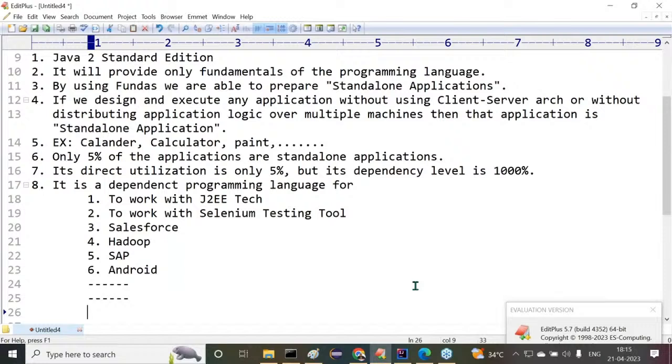Guys, tell me what I discussed up to now. I have given it point by point. First of all, what is the abbreviation for J2SE? Java 2 Standard Edition. What does it provide? Only the fundamentals of Java. By using these fundamentals, what type of applications can we prepare? Standalone applications. Does a standalone application use client-server architecture or not? Not using client-server architecture.